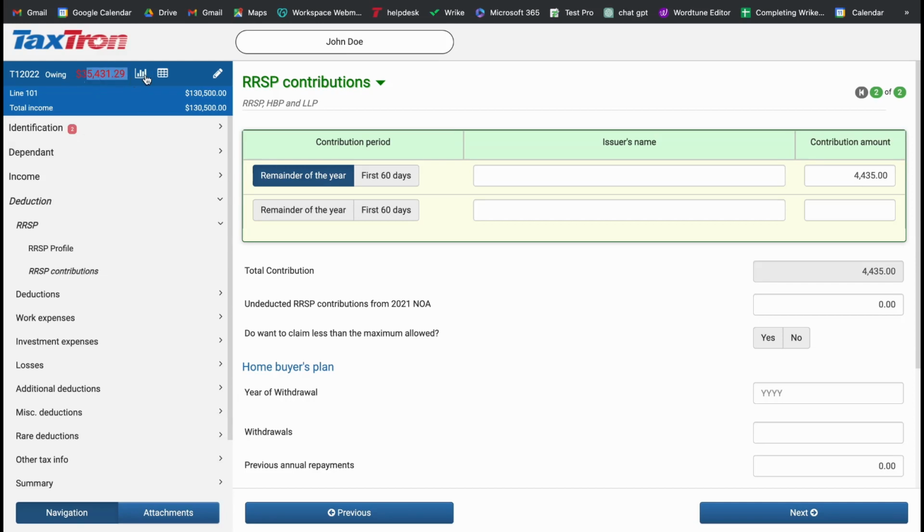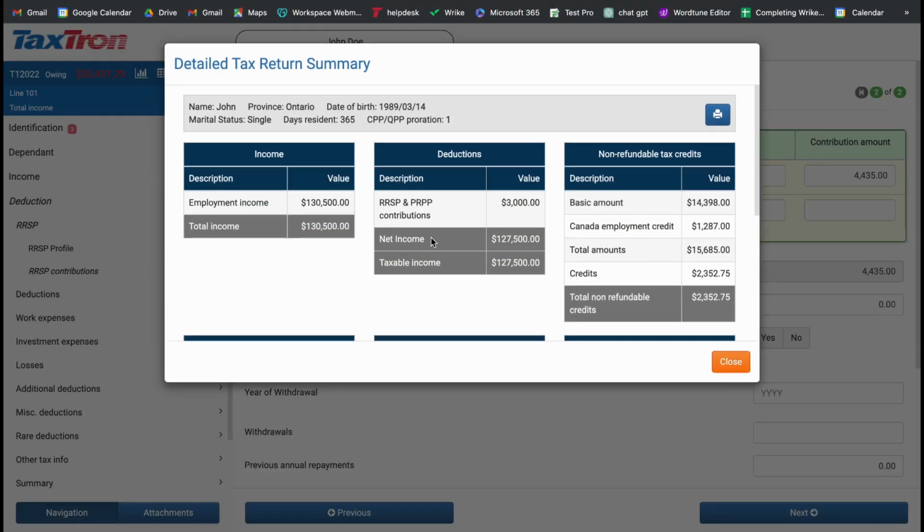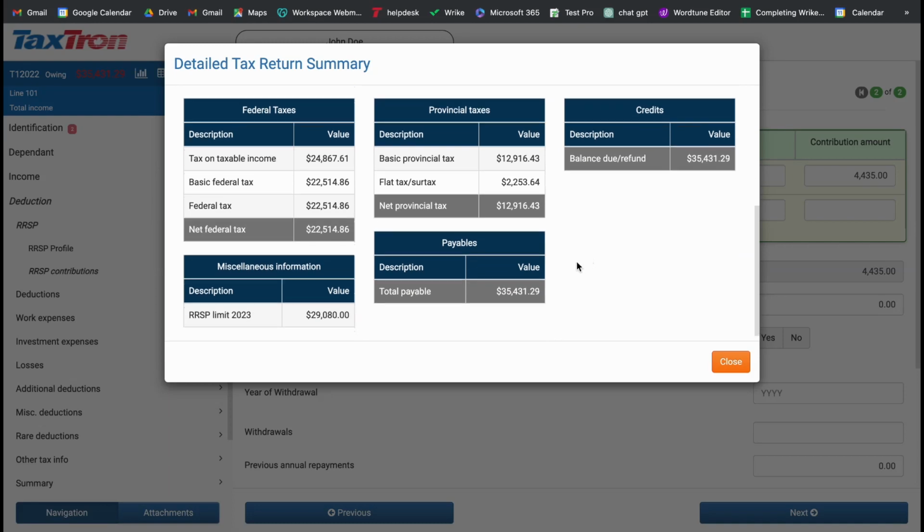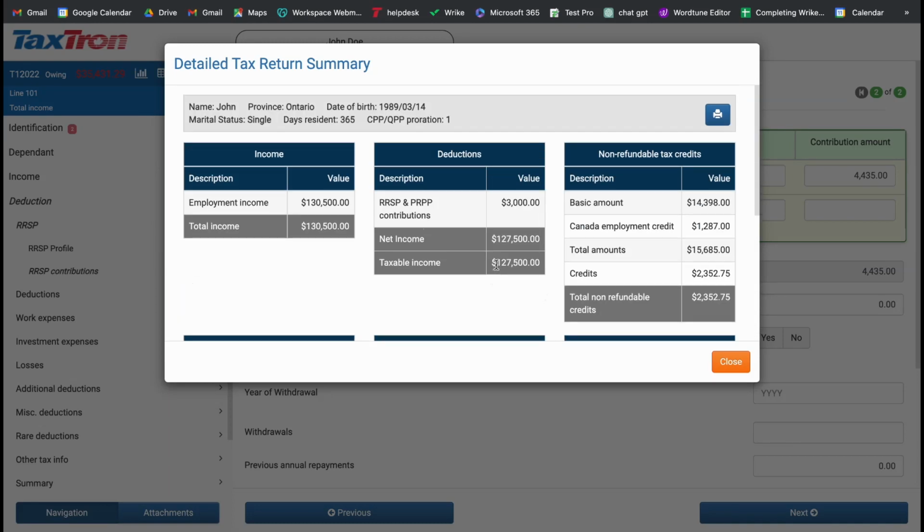Did you notice the difference? The HBP repayment is applied to your return. Your balance owing starts to shrink. And guess what? Not only that, your taxable income reduces as well, thanks to the RRSP contribution.